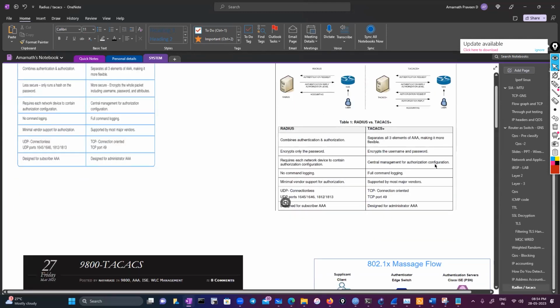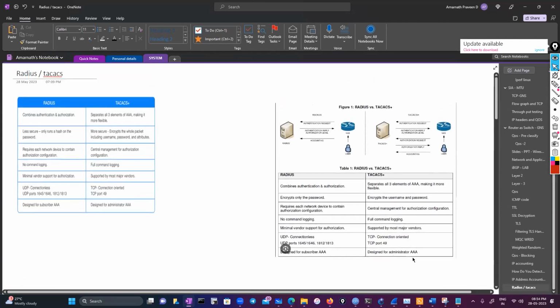And it is a central management for authorization configuration. That is the main use of it. And it is used for network administrators to access the device. In the same way for device administration, we can also use RADIUS authentication. So it encrypts only the password and it uses UDP ports 1645 and 1812. And it depends on the operating system.